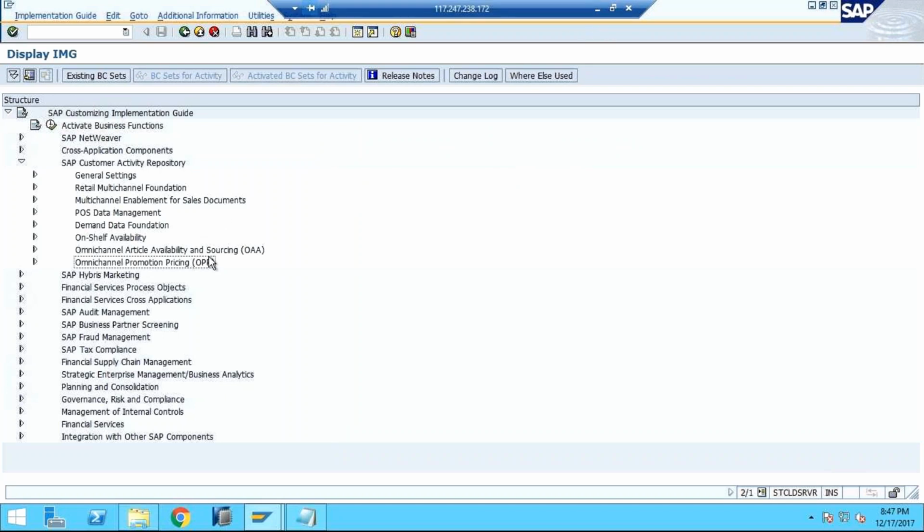Remember these two modules. Sorry to interrupt you, Deepali. Suppose in our system, inventory visibility is already configured.